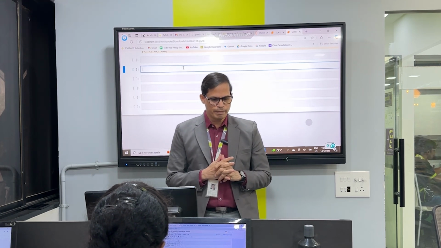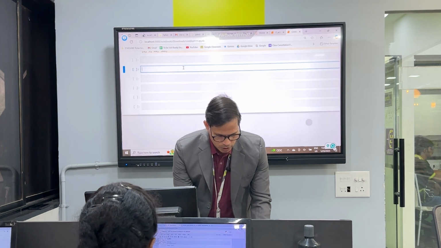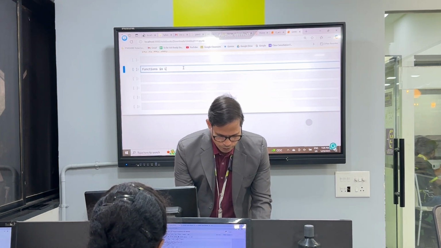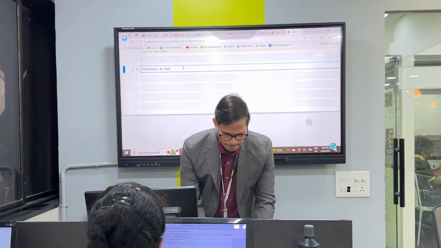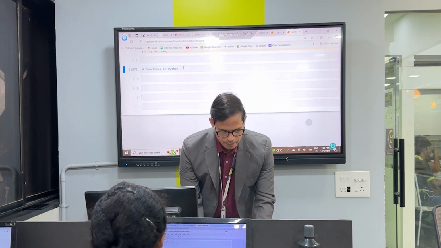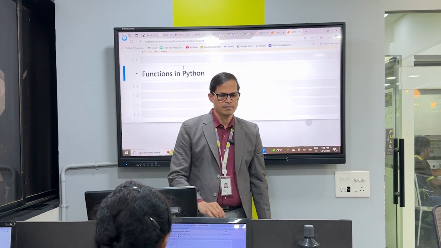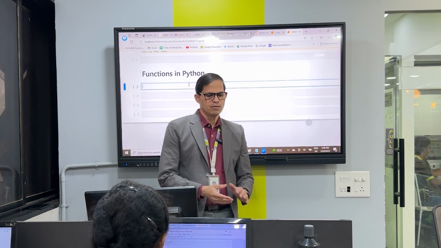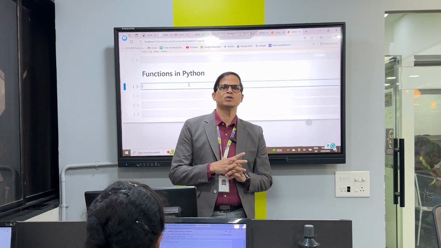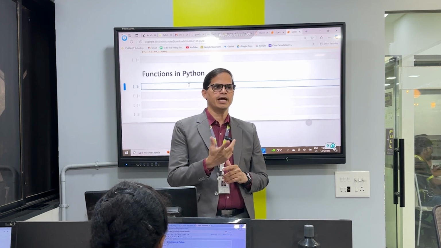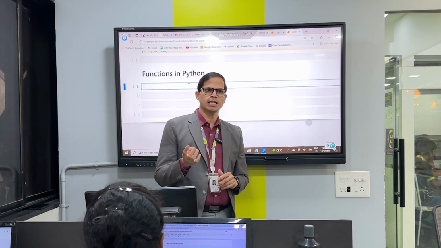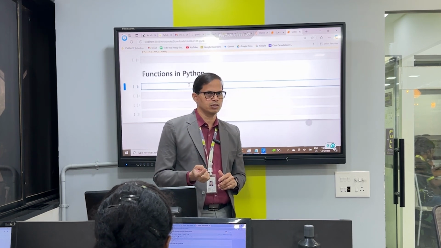Okay. So based on these things, we are heading towards functions in Python. So basically there are two types of functions in Python, that is the defined function and another is called an anonymous function, that is the lambda function. Okay, we are going to see both of them.